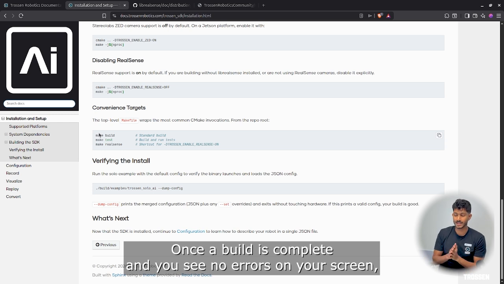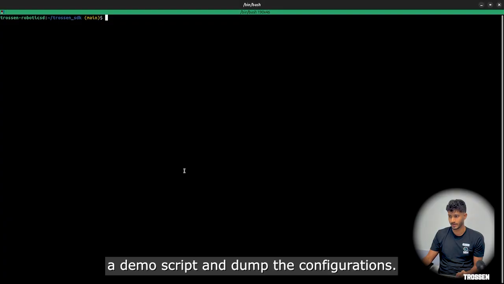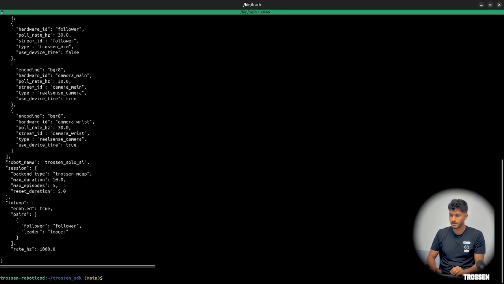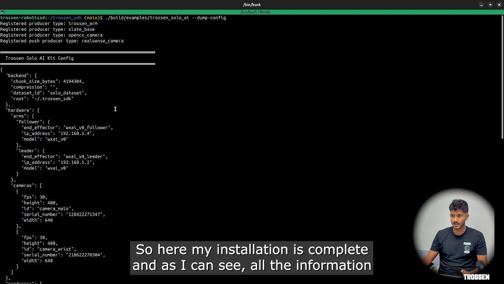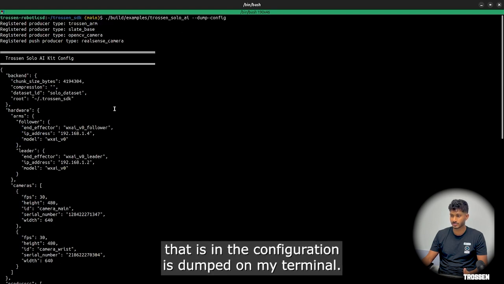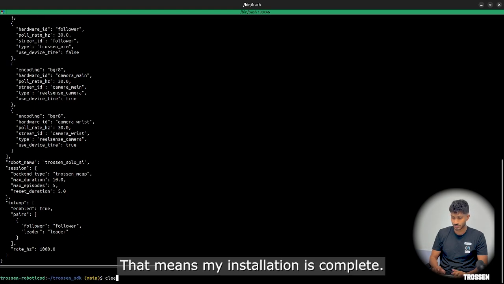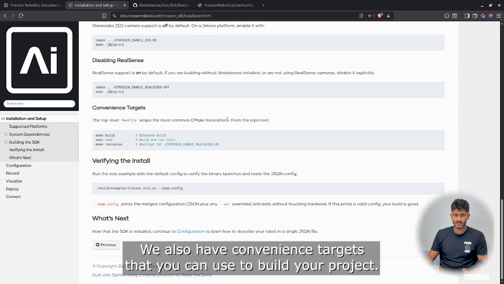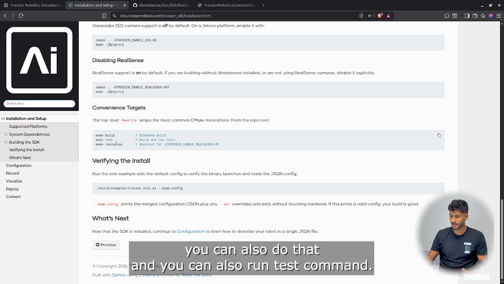Once the build is complete and you see no errors on your screen, you can go and verify the install by running a demo script and dump the configurations. So here my installation is complete, and as I can see, all the information that is in the configuration is dumped on my terminal. That means my installation is complete. We also have convenience targets that you can use to build your project. If you want to build a specific tool, you can also do that. And you can also run test commands.